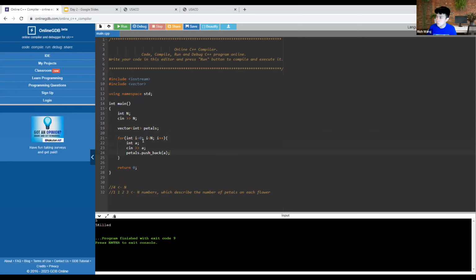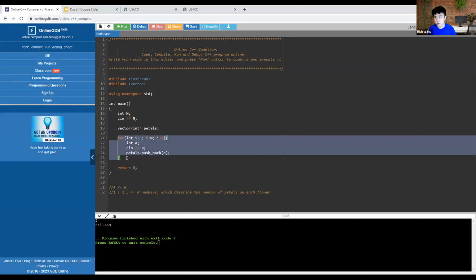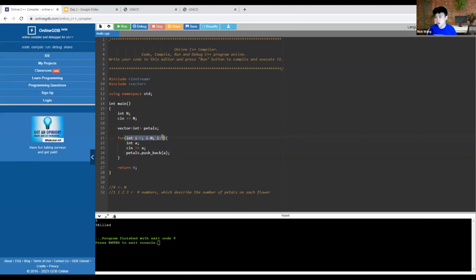Okay, so first, we declare that petals is a list of integers with this declaration, vector<int> petals. After that, we run a for loop. What this for loop is going to do is let us read in every single number of petals on each of the flowers. This header is basically telling us to read in n numbers. The reason for this is because i starts at 0, and then after each time we run the code, we increase i by 1 until i becomes greater than or equal to n.